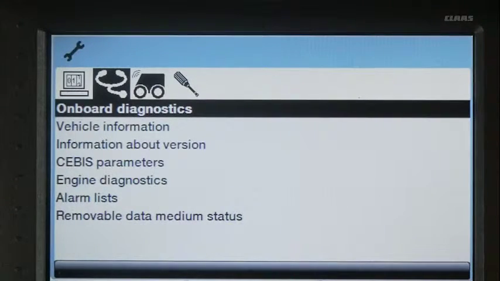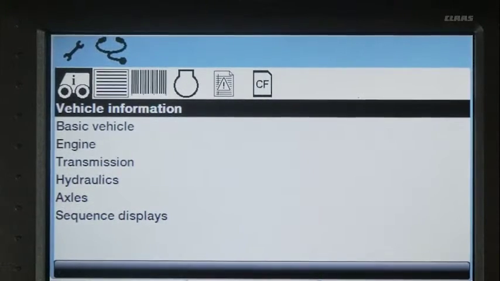The onboard diagnostics gives you vehicle information, information about the software versions, CEBIS parameters, engine diagnostics, various alarm lists, and removable media or data that is on board in the CEBIS and data cards. To enter into this menu, scroll over to the icon and click the rotary dial.